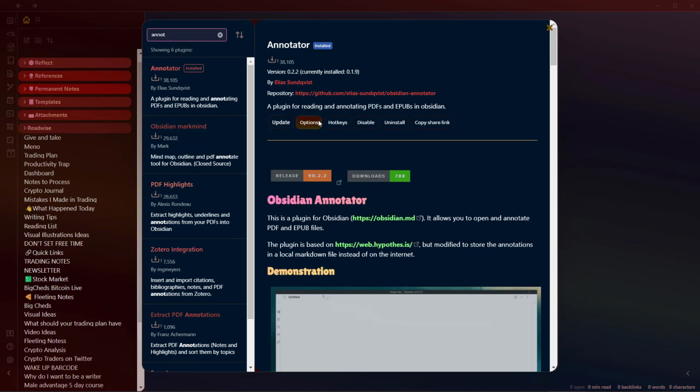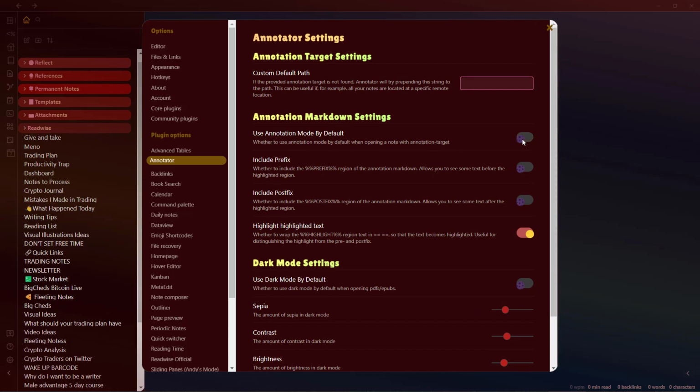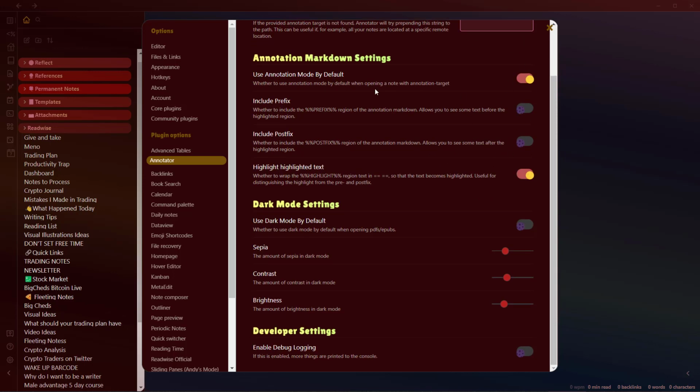Click on annotator, and once you have installed, you will see an option to enable this plugin. And after you have enabled, click on options, and here are some settings that you can tweak. And use annotation mode by default. Click turn it on, and if you have prefix and postfix on, I like to turn it off. What this does is, when you highlight some text in a PDF file or EPUB file, prefix will add some text before the highlight in your note, and also same as postfix, and highlight the highlighted text. This means showing in the PDF or EPUB file the text that you have highlighted.